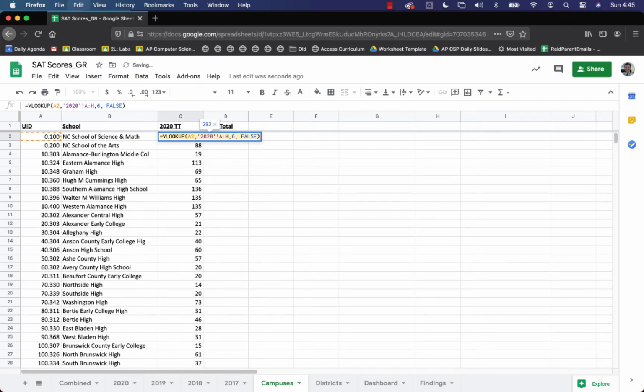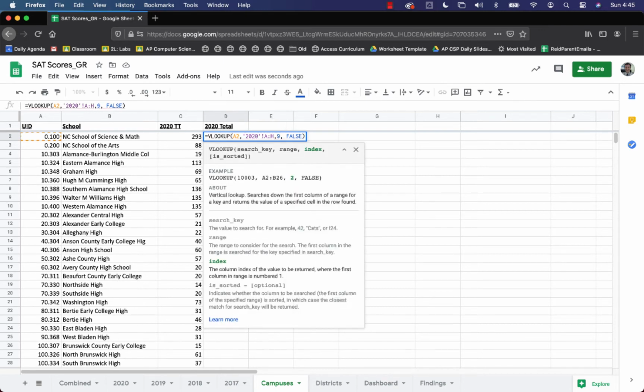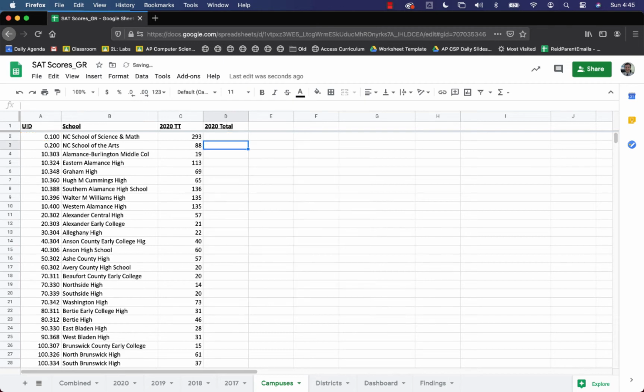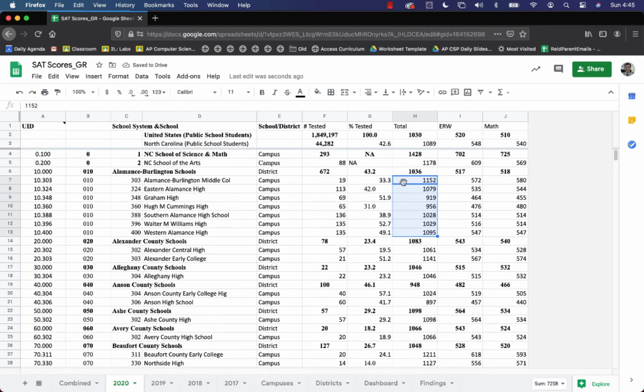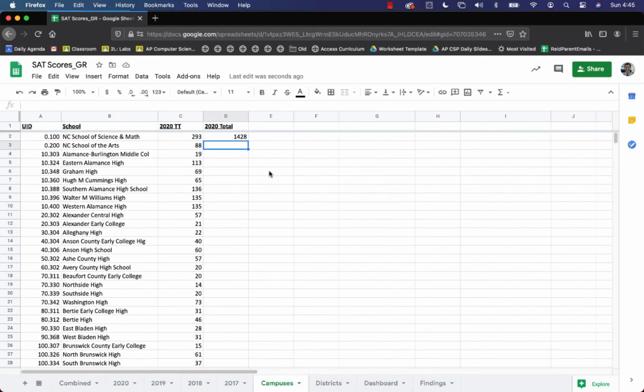Again, what is my VLOOKUP? What is the total score? That's column, I think, 9. Let's see what that looks like. 8. 1428. Let's confirm that NC School of Science and Math, 1428. That looks great. Come back and double click through.